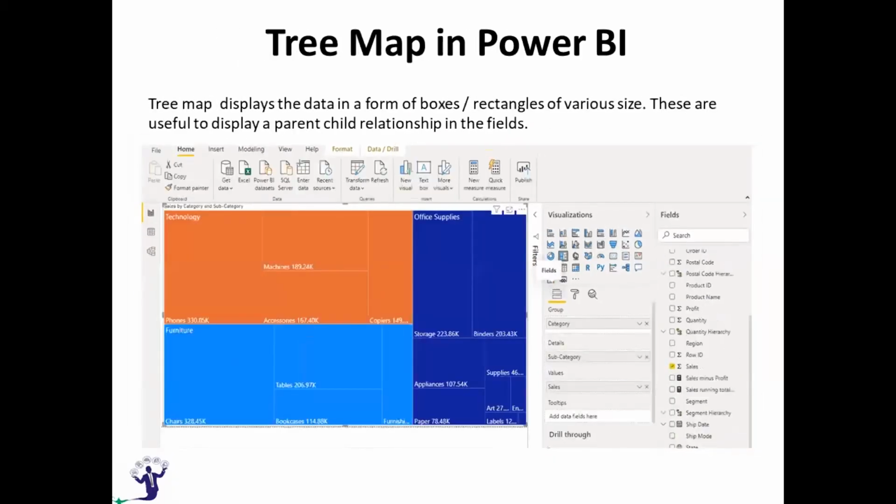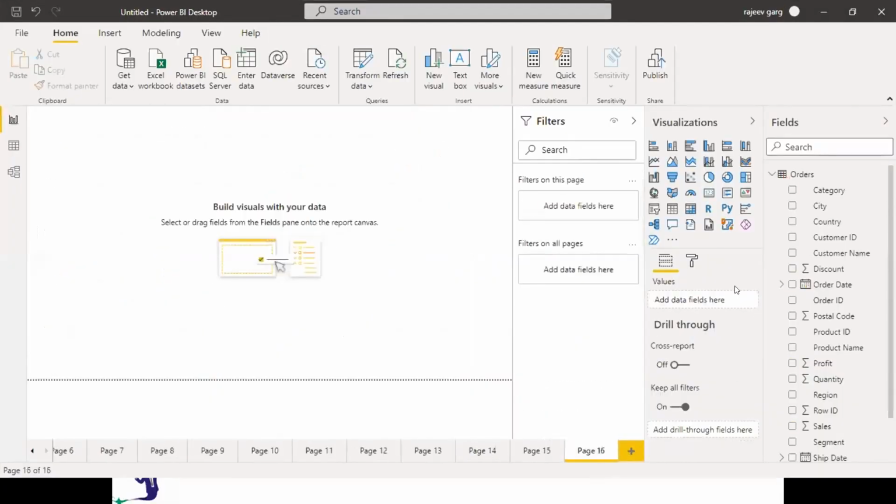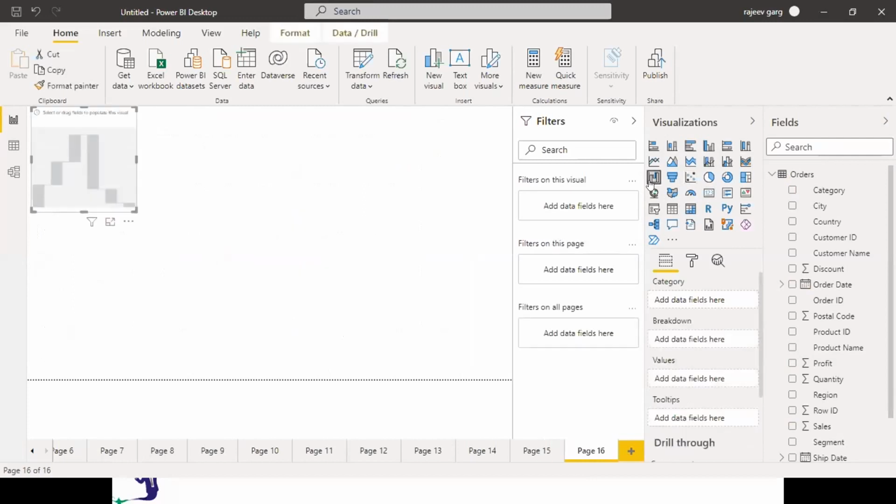Proceeding further, the next type of visual we have is a waterfall chart. So let's quickly create a waterfall chart. So this is a waterfall where it has gone. Here it is.